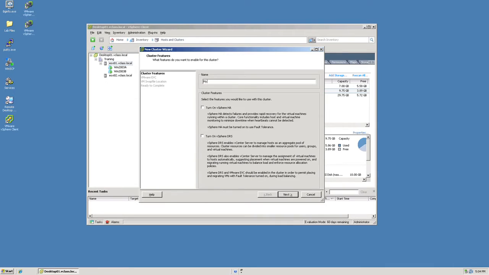We begin by naming the cluster. I'll choose the name My Cluster. And then in the following two checkboxes, we can specify whether we want a VMware vSphere HA cluster or a VMware vSphere DRS cluster, or by checking both, we could create a cluster that performs both HA and DRS. We'll begin this demonstration by simply enabling vSphere HA.